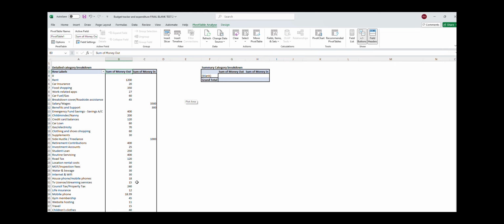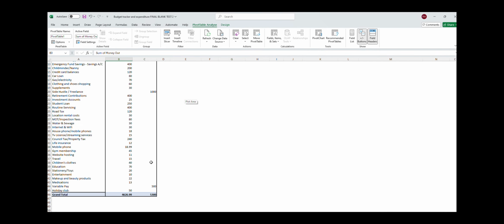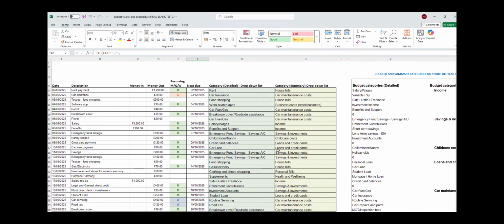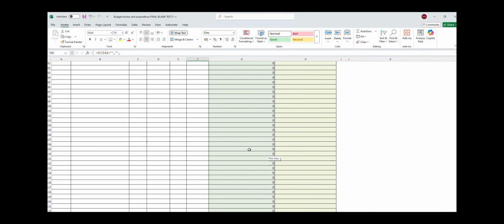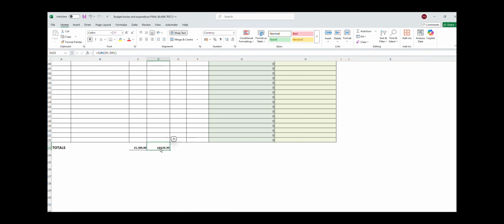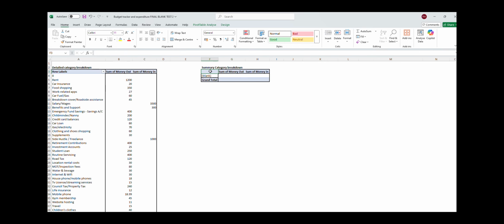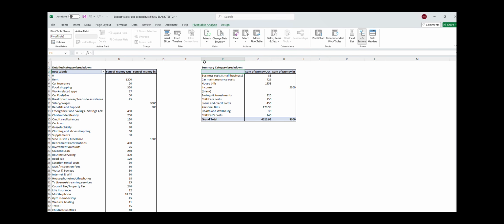That gives us our total figure of our money in and our money out. Scroll to the bottom and check that your total expenditure here, 4626, matches your total expenditure in your transaction list of your money spent, 4626.99. Go back to your pivot table tab, go to the second pivot table so that we can get a breakdown of our summary categories. Pivot table, refresh, and that gives us our figures for our summary category breakdown.